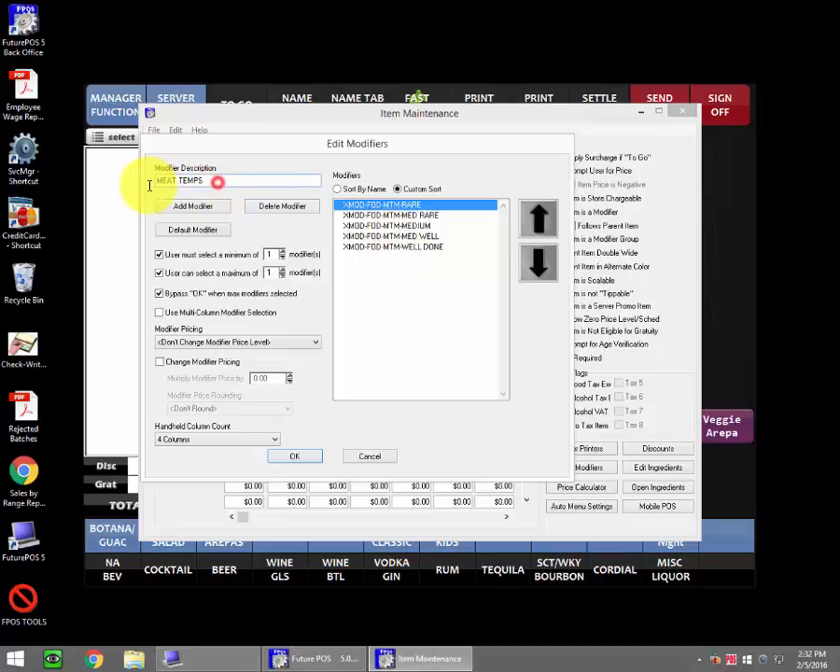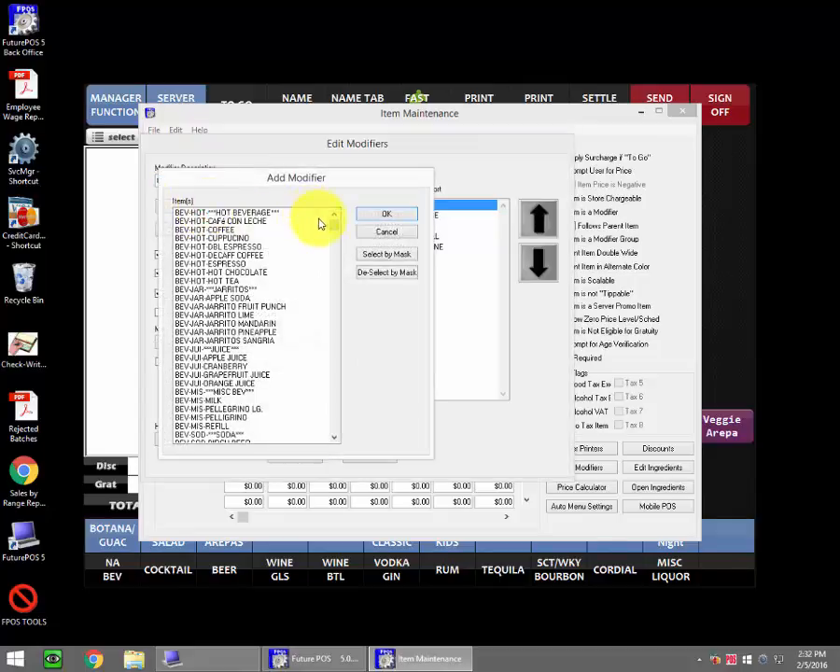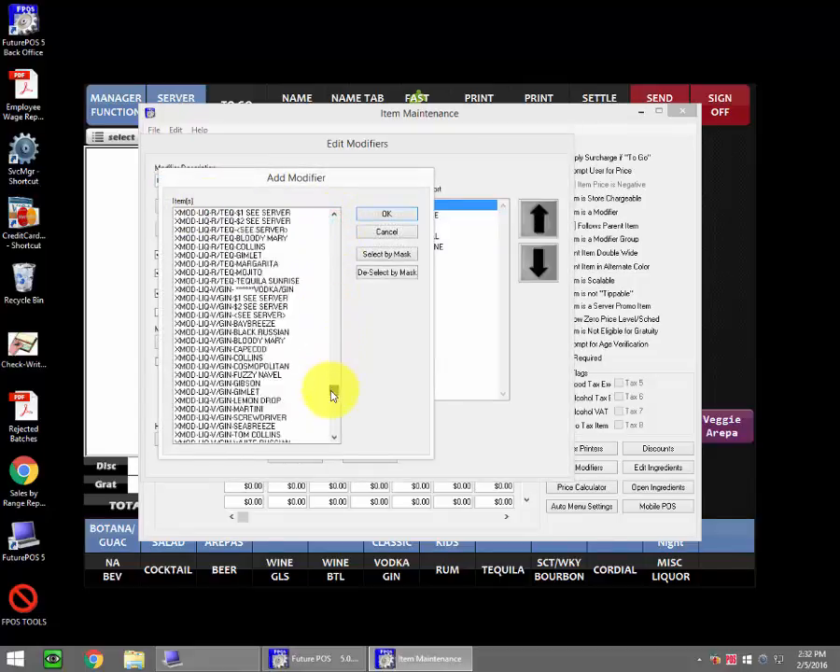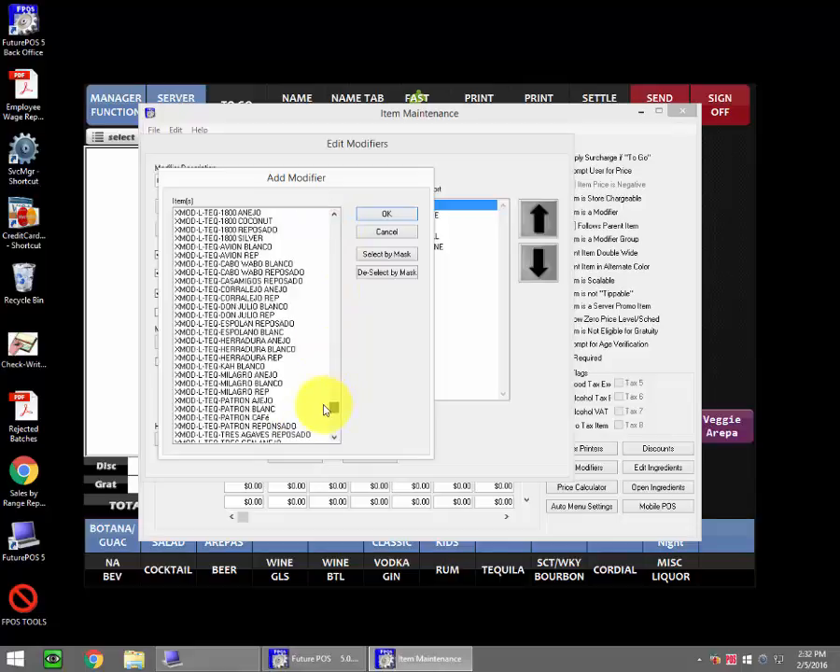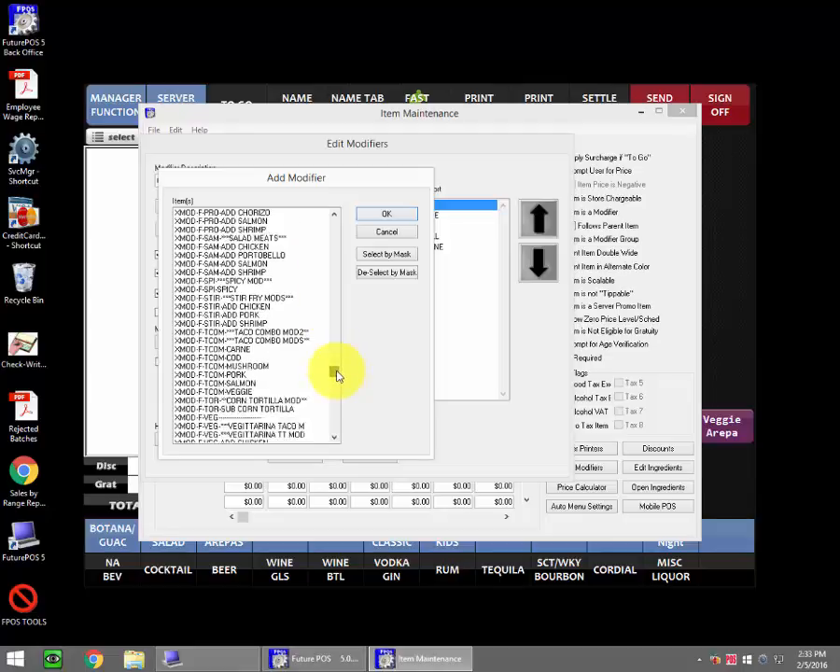The description up here is what it's going to say at the top of the category when prompted on the screen. So if we wanted this to say choose meat temp, then we could. If we want to add an additional modifier to this group, we would click Add Modifier, and then scroll through and find the modifier item that we wanted to add to it. So we got xmod-f-m for meat temp modifiers.